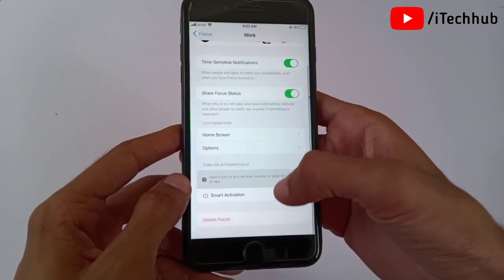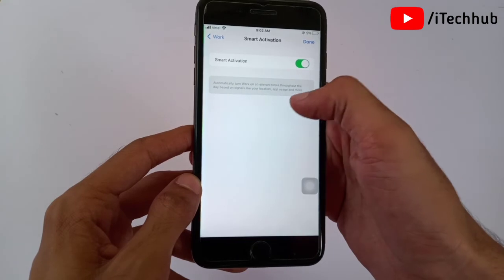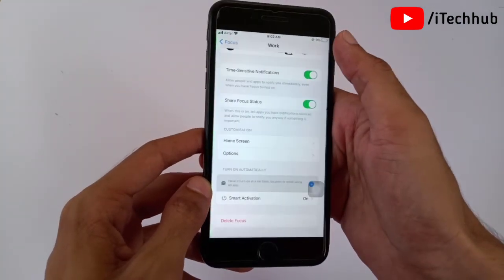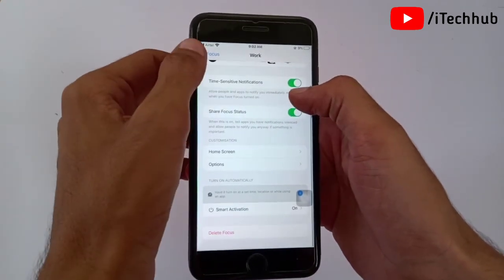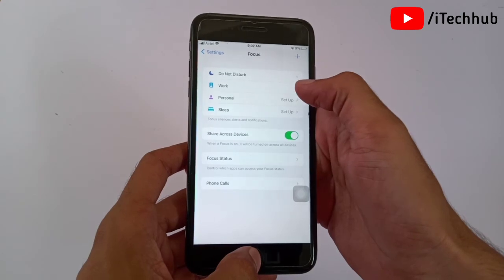Now you can see the last feature of the focus mode. Finally, choose if you want your focus to turn on and off automatically based on the schedule, your location and app use via Smart Activation. You can easily set up Smart Activation on your iPhone and iPad.